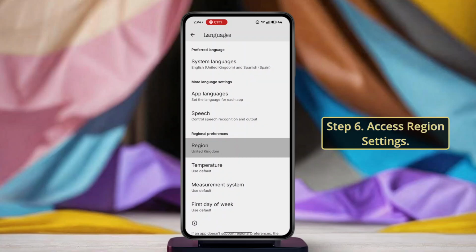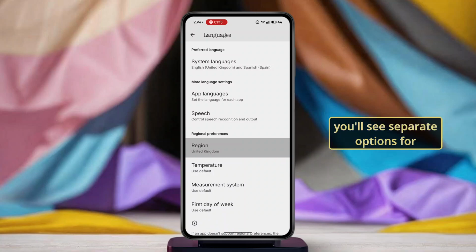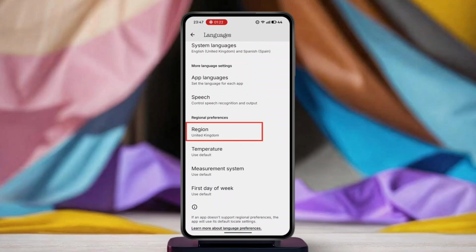Step 6. Access region settings. On the language and region page, you'll see separate options for language and region. Tap on region or country to view available options.